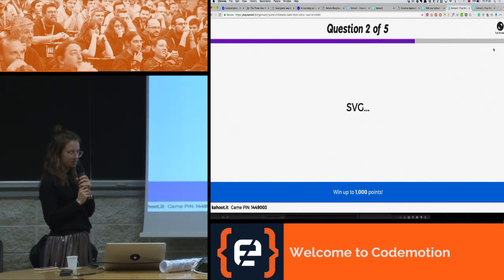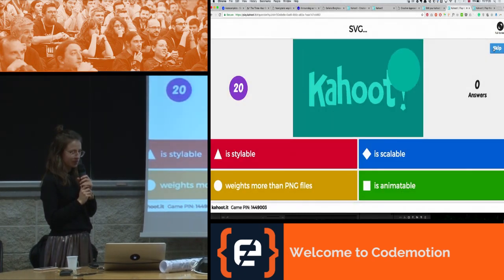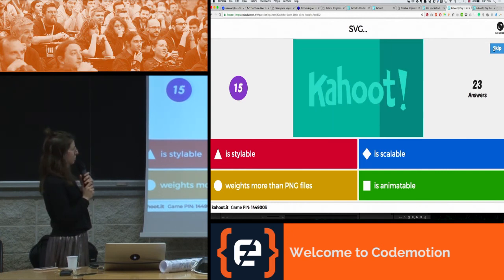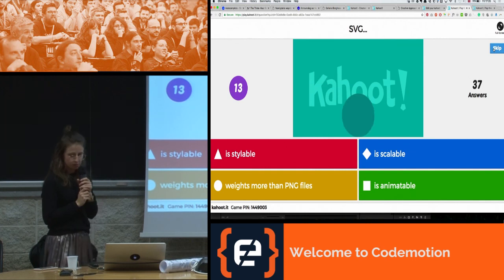SVG is styleable, scalable, weighs more than PNG files, is more than one.